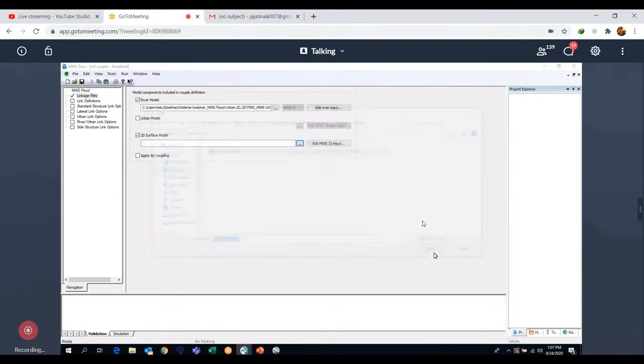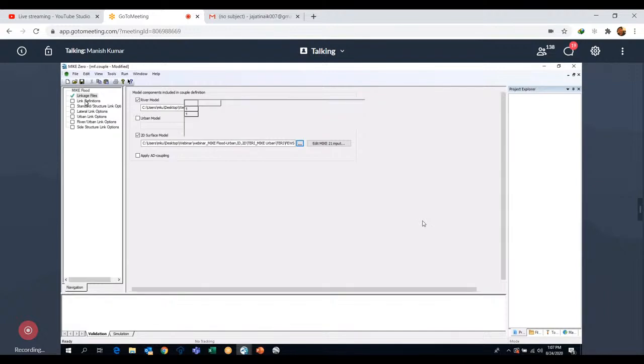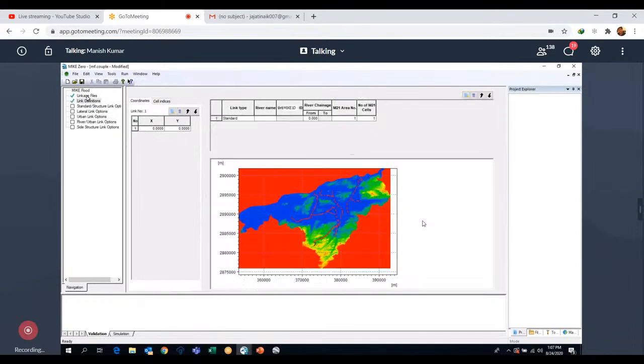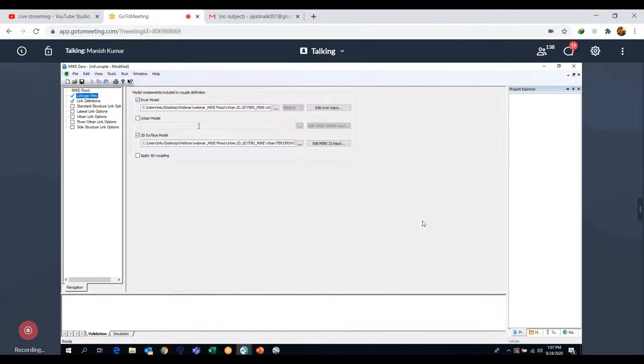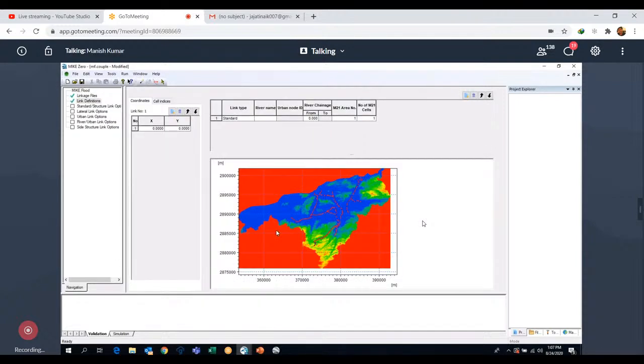So this way, whatever modules you want to run, you can connect various modules here. And then in the linkage definition, whatever module I am selecting here, based on its coordinate system, it will open. They will be overlapped on each other.